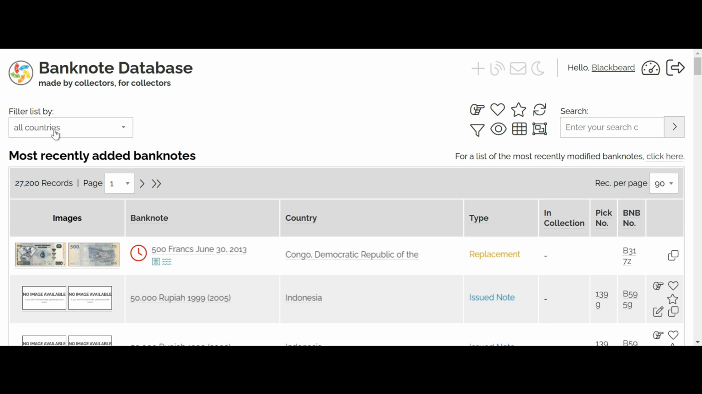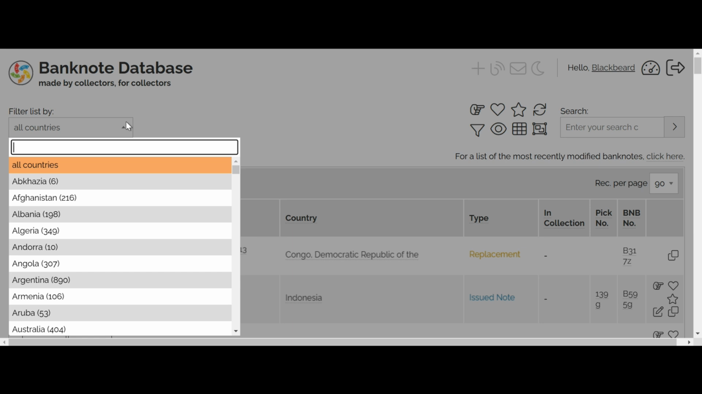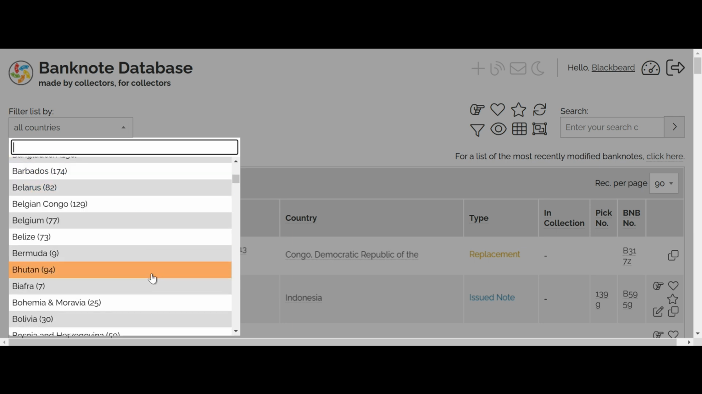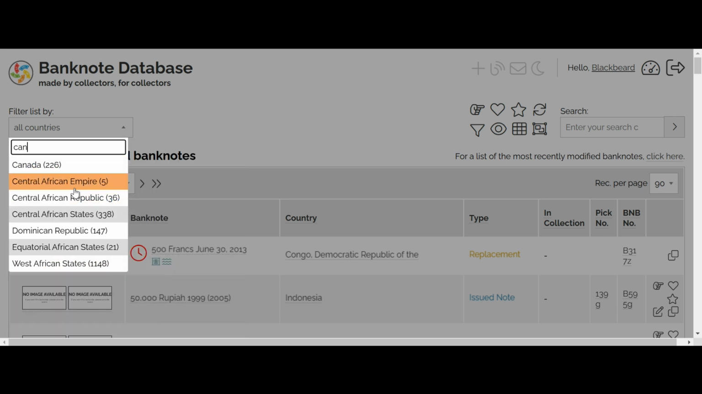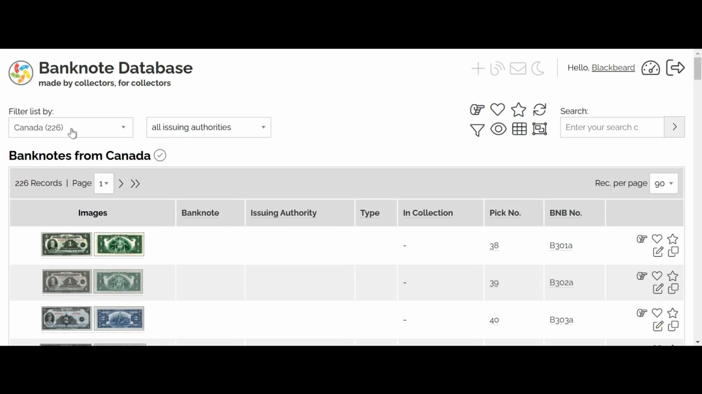see that there's a filter here by country. My recommendation is that you work through by country. So we'll start here. There are two ways to do this. You could scroll up and down and find the country you want, or you could simply just start writing it into the search bar right here. So we'll start off with Canada.